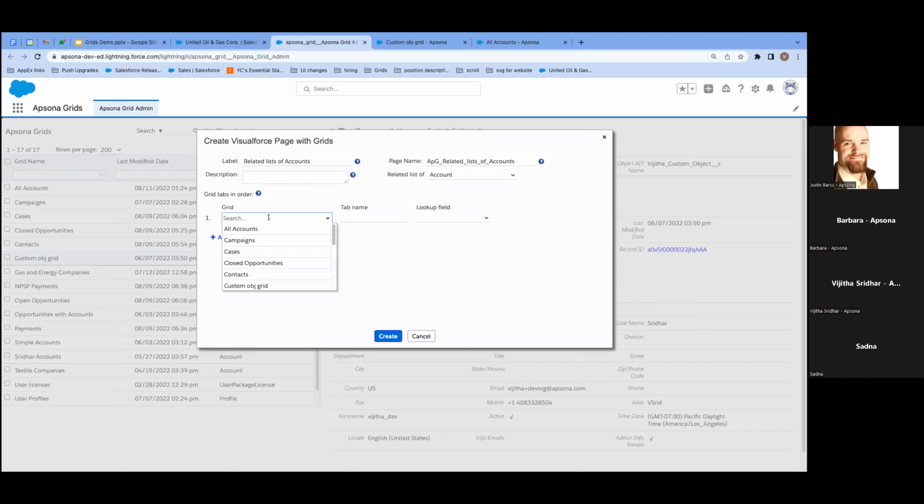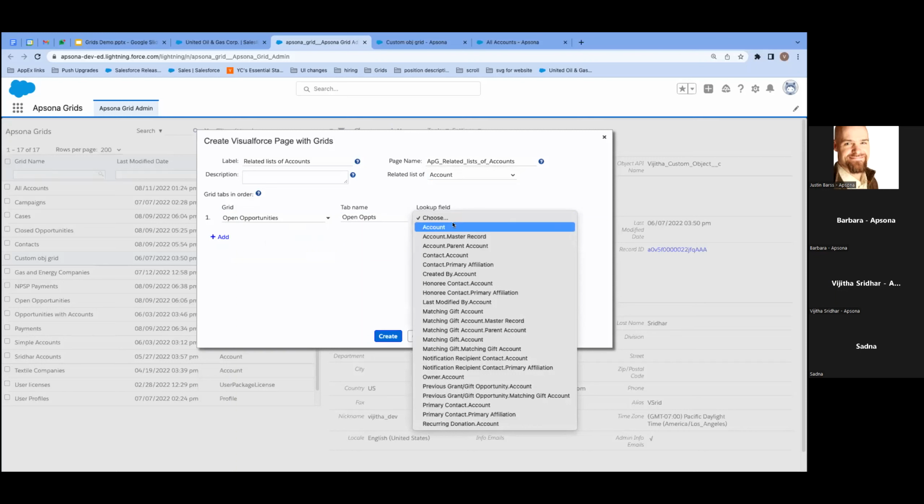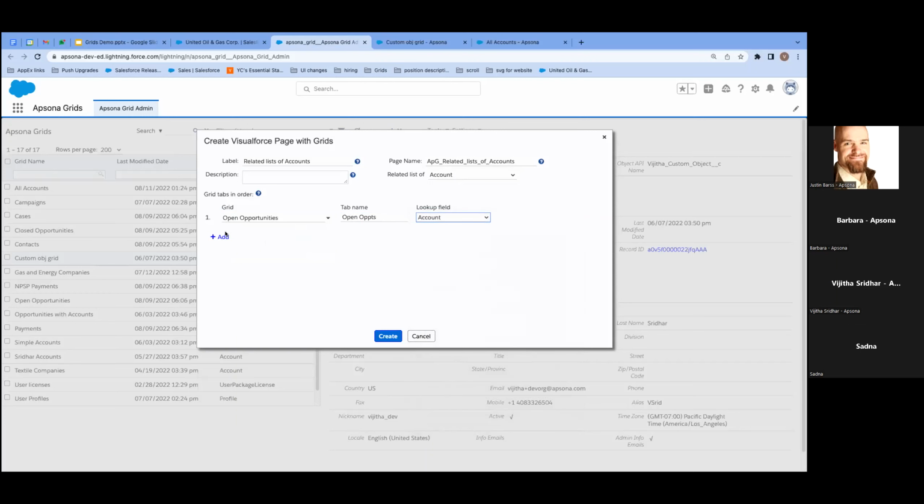And then here, I'm going to say I want some opportunity information, say open opportunities, and then I'll call it whatever I want. And then in the lookup field, I specify what the lookup is from the object on the grid to the related list object. So in this case, it's just account. I can add contacts the same way. I have some previously made contact grid that I'm going to put in. And then the lookup field is again accounts.